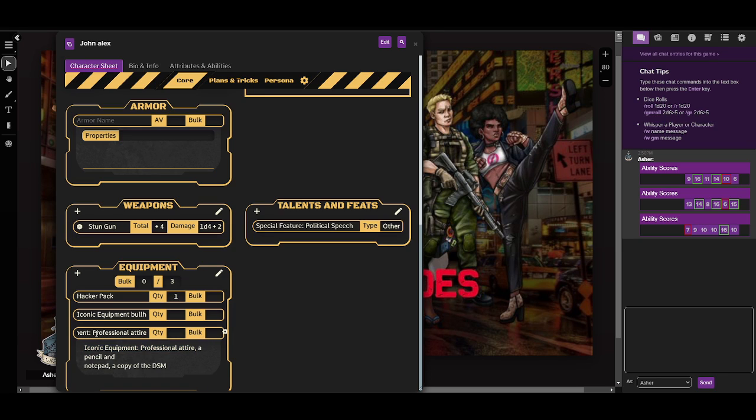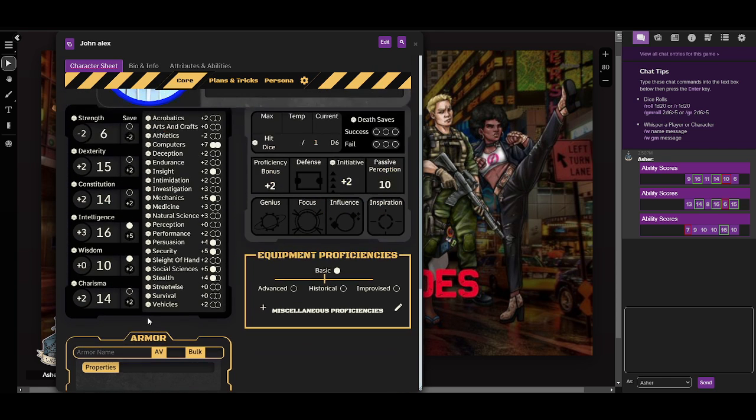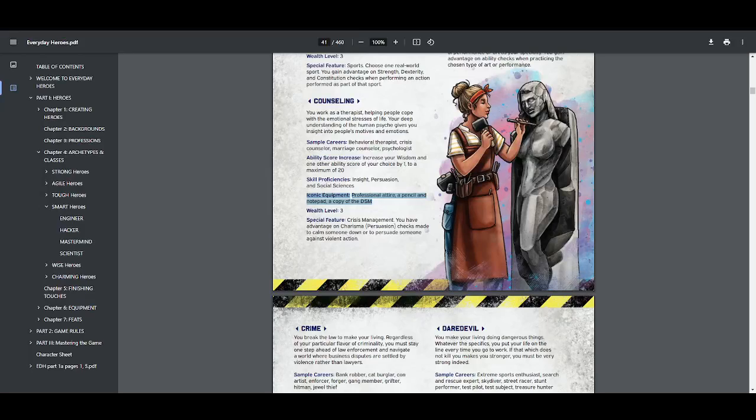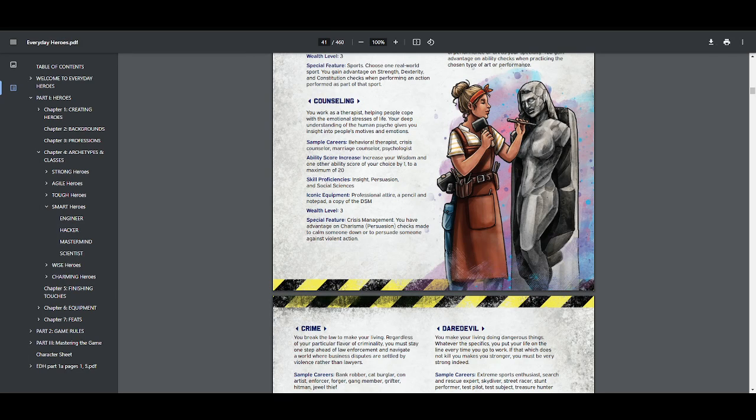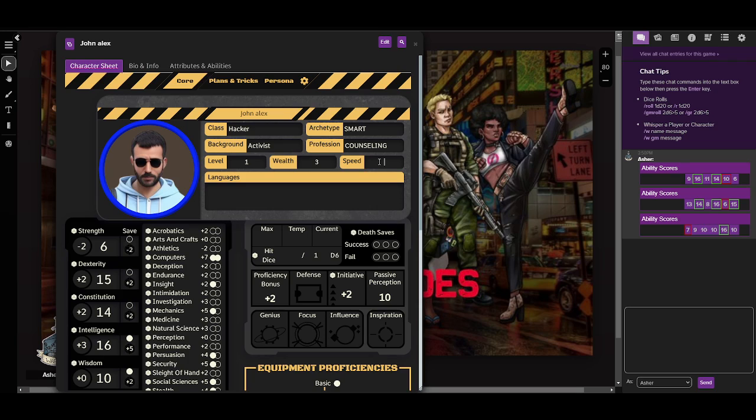So we just need to copy the iconic equipment, and that's more than enough. You don't have to copy the whole thing, but this is just a method demo to show you how it's done. So now you have a wealth level of 3. So you can put there 3 at the character sheet. And then everybody has a speed. The speed will always be, and always will be, 30 feet.